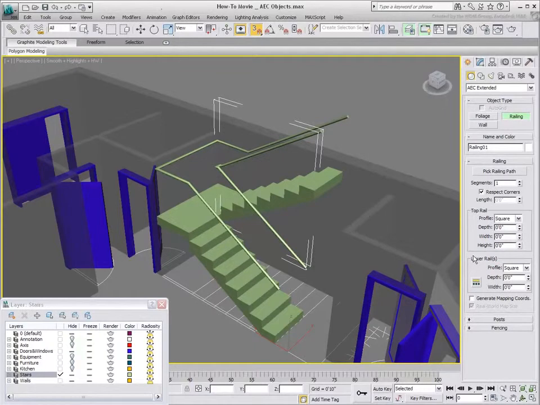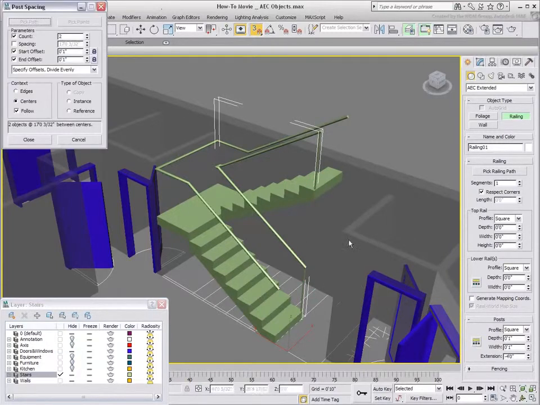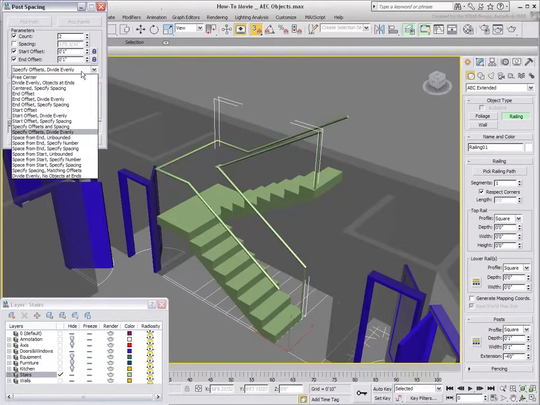In the post rollout, set a 1 by 1 inch post and set the extension to -4 feet. Using the post spacing tool, use the Centered Specify Spacing option to force an interval of 6 inches between posts.